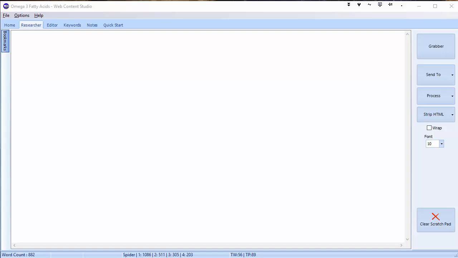In the previous tutorials, we've looked at opening bookmarks and also adding and editing the bookmark list so that you've got quick access to the sites that you use most when you're doing research for your content. In this tutorial, I want to introduce you to the Grabber feature because this is really useful.